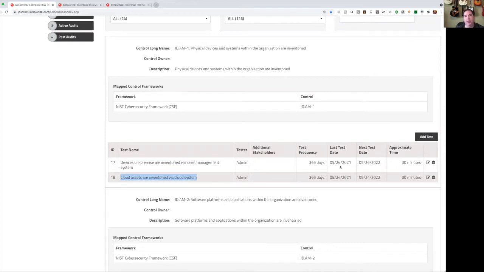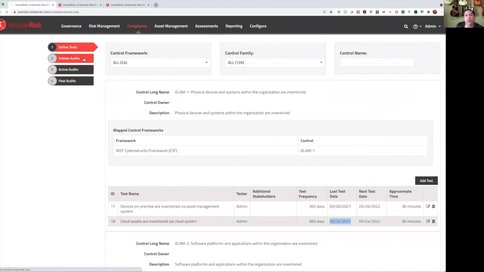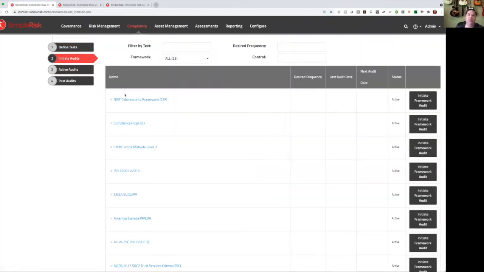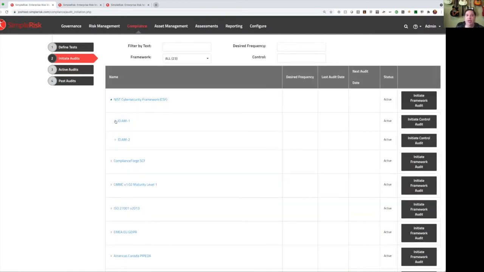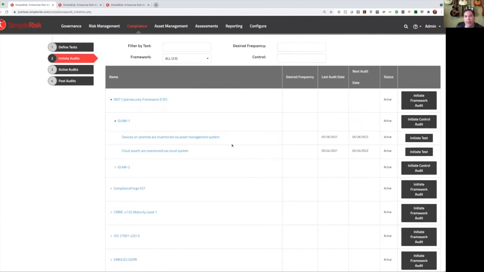And we can see here that the last time this one was tested was on May 26th, but the last time this one was tested was on May 24th. So let's run our cloud assets test again. In order to run a test, we just go to initiate audits. Initiate audits is going to show us a list of every single one of our frameworks that have tests defined for them. And we can expand it and see the controls and expand it again and see each of the individual tests. And we can initiate an audit either at the framework level, at the control level, or at the individual test level. So let's go ahead and kick off this test for cloud assets.